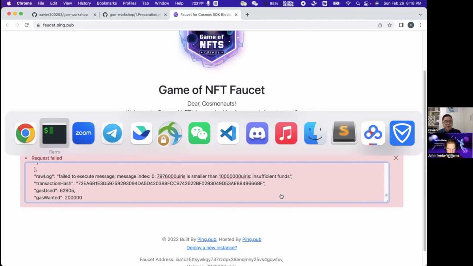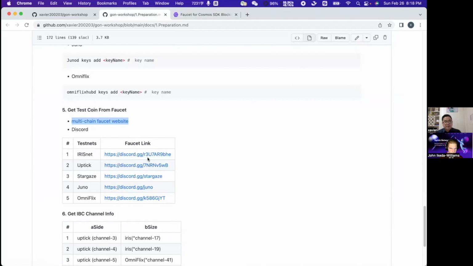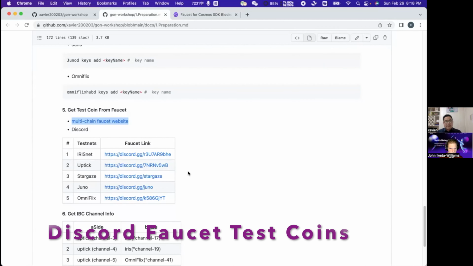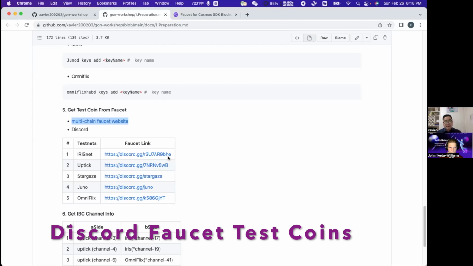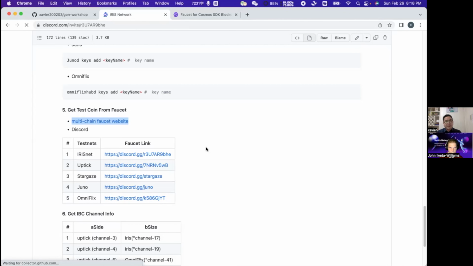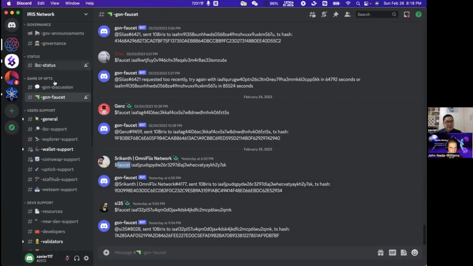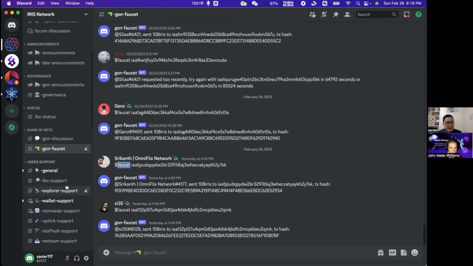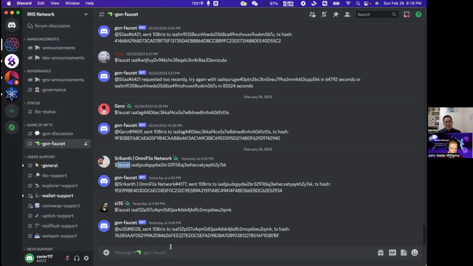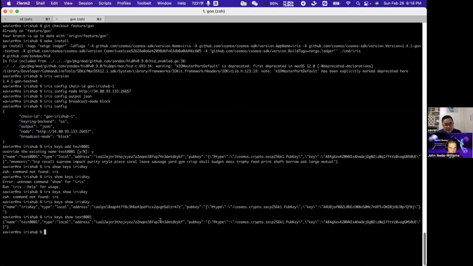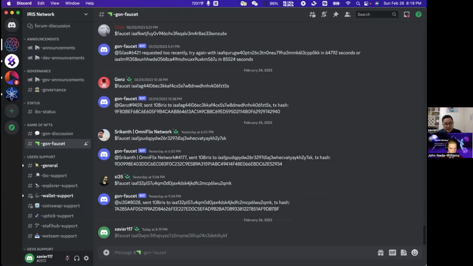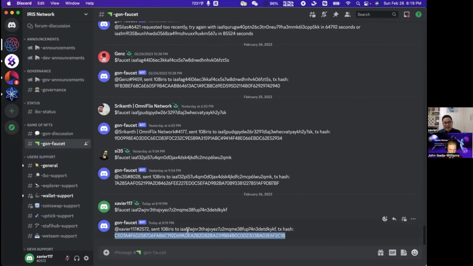Another way to get coins is a list on Discord. In this Discord, you can see, for example, the Iris net has a Faucet, and you can type the command. I can get the hash. It means this is what I call the Faucet.